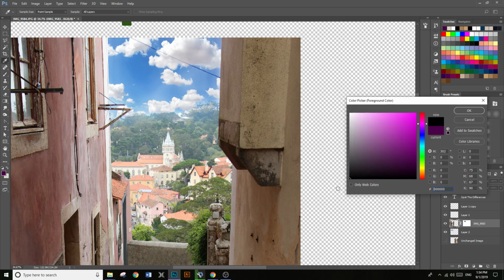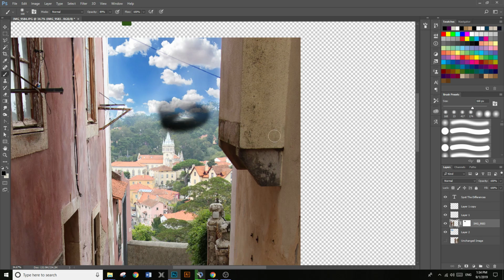I want black. It needs to be black. So when that happens, it's because you're on the layer, not the mask. So you're going to hit Control Z. Make sure you hit the mask. Then you have black. Now it'll let you.